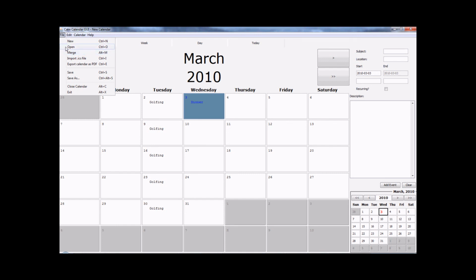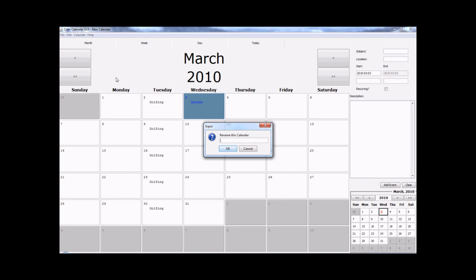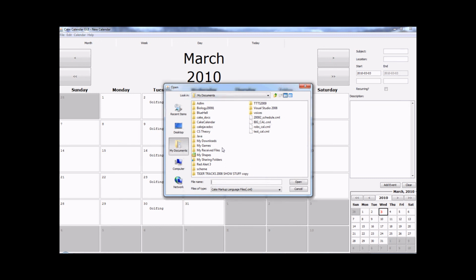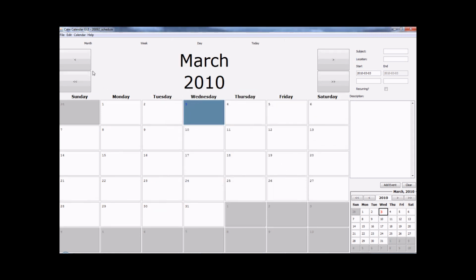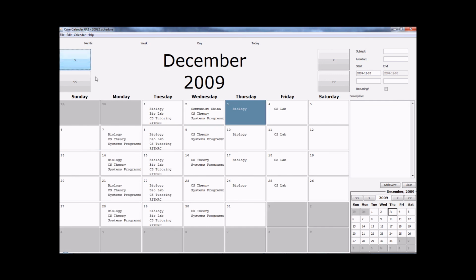Now, you can also open a new calendar. This is also related to our multiple calendar feature, which allows you to have multiple calendars open at one time. Now, if we open a file, it's going to ask us to rename this calendar. So we're just going to call this calendar Cake. Okay? Now, we're going to open up a new calendar. I'm going to open up my schedule for last quarter, and we'll go to December. As you can see, this is my schedule for last quarter.